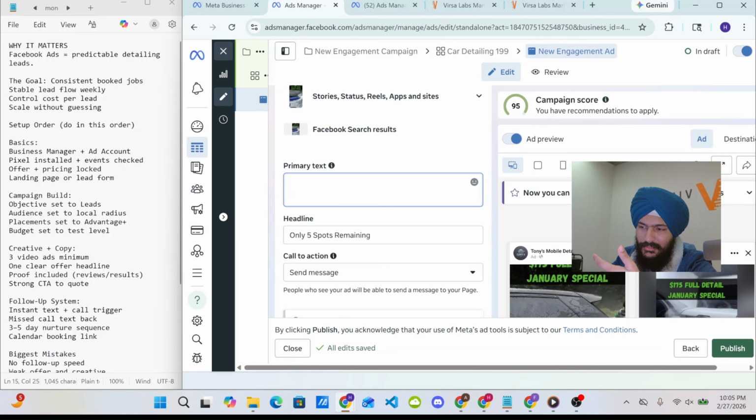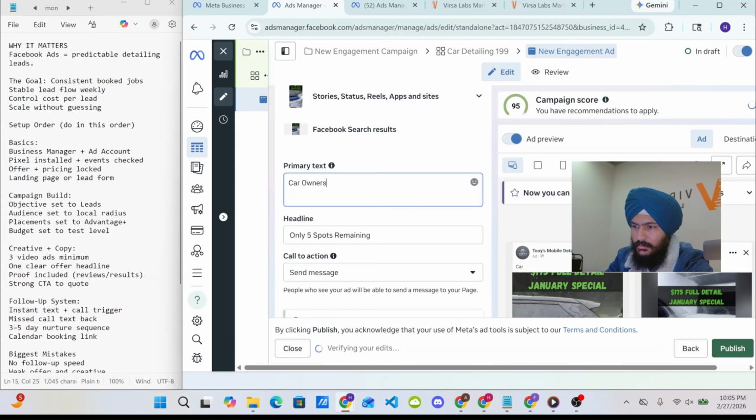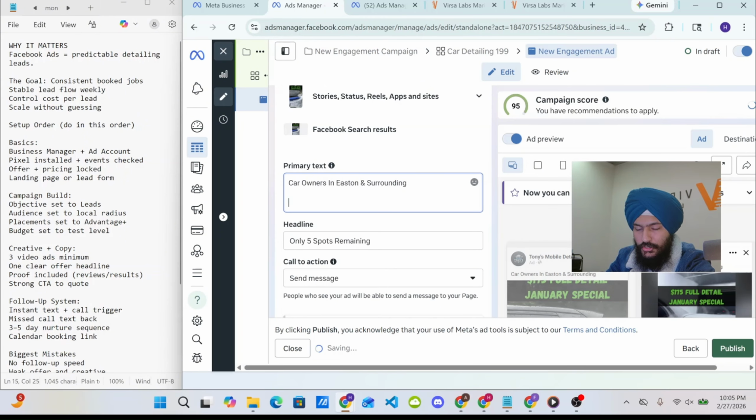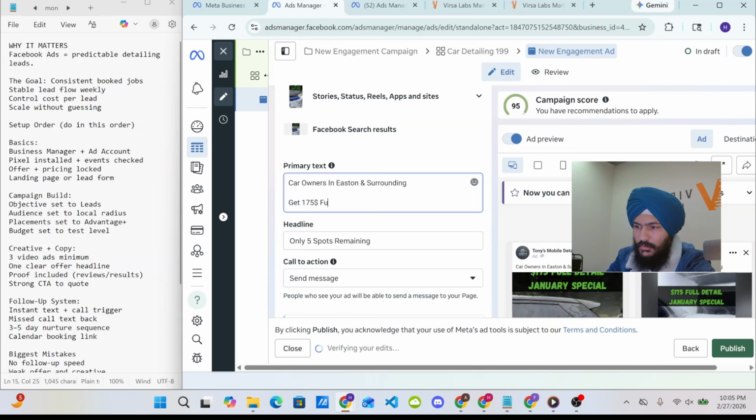Make sure your pricing is clear. So for example, I would do car owners in Easton and surrounding. You want to mention your service price. So I'm going to say get $175, full details.